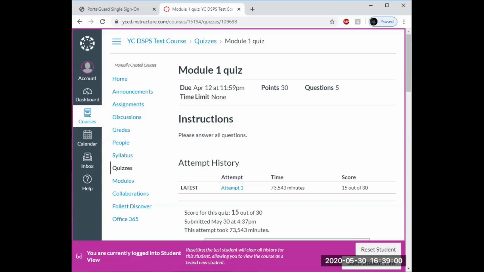So I went back to Module 1 quiz, and I'm arrowing down because I just submitted the quiz, but I didn't do anything else. Heading level 3 attempt history. Summary. A table that shows your quiz attempt history. Each attempt is on the left side. Attempt. Time. Score. Latest. Link attempt 1. 73,543 minutes. 15 out of 30. Table end. Score for this quiz. 15 out of 30. Submitted May 30th at 4:37 p.m. This attempt took 73,543 minutes.